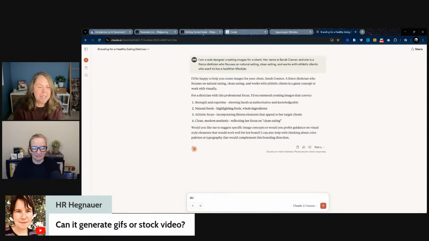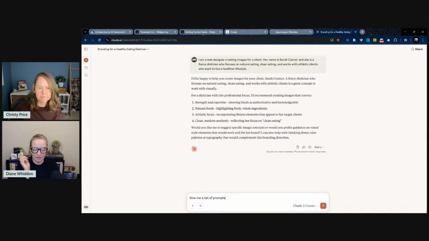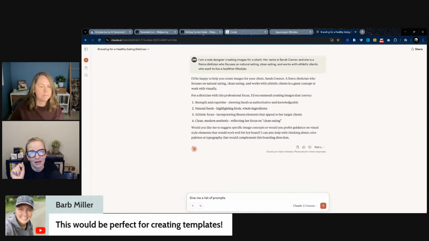Okay. So while we're getting that prompt, HR was asking if Midjourney can generate GIFs or stock video. Not GIFs, but stock video for sure. You can take the images Midjourney gives you and put them into Runway or another AI video maker, and you can create some really cool videos from it. Actually, the next level up from this process is using AI video to create B-roll. Oh, nice.